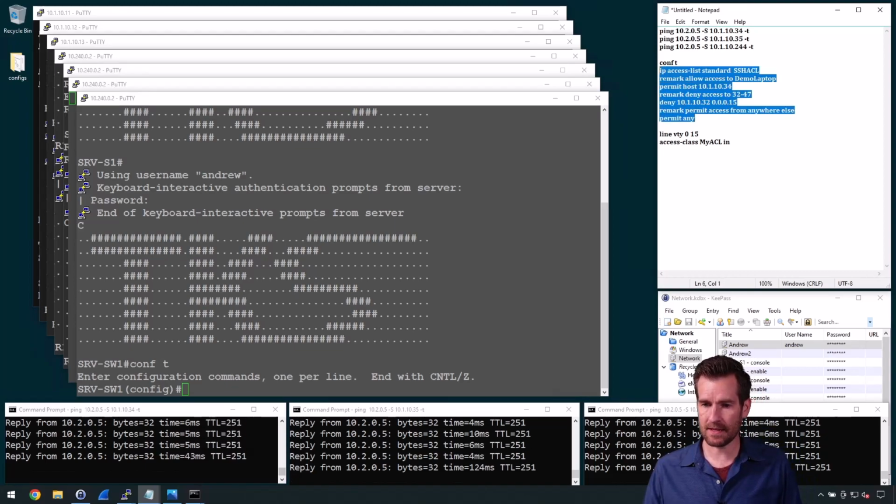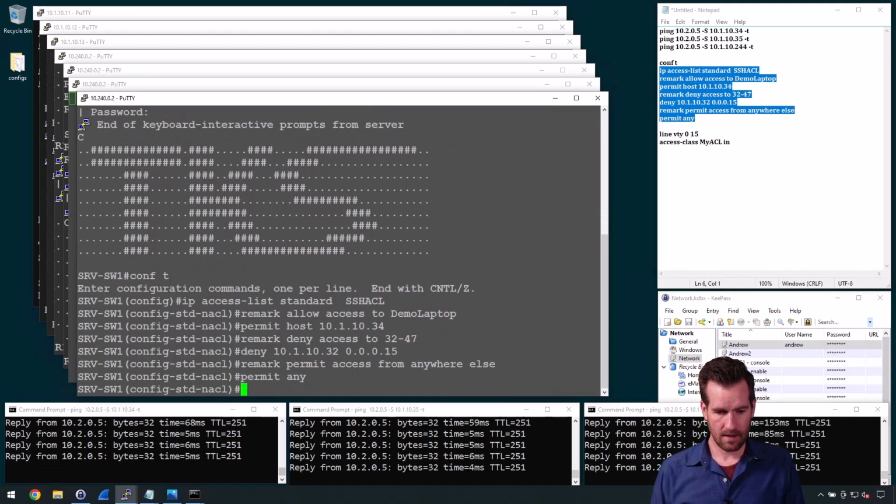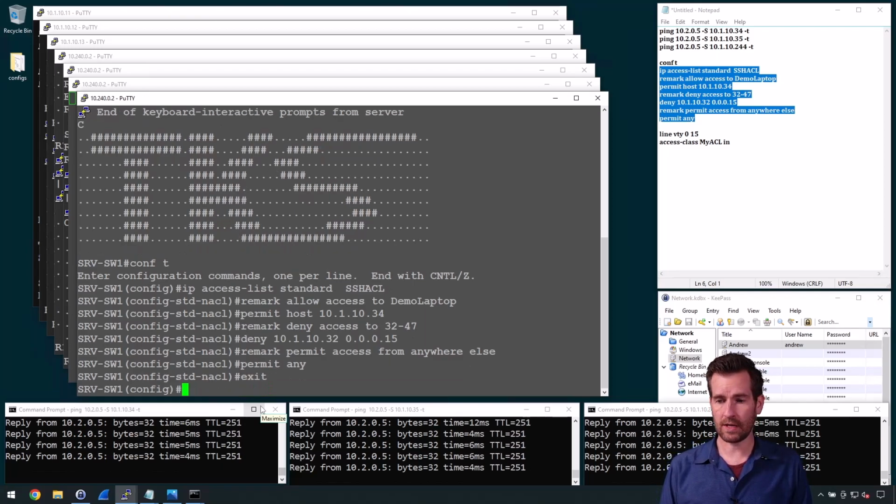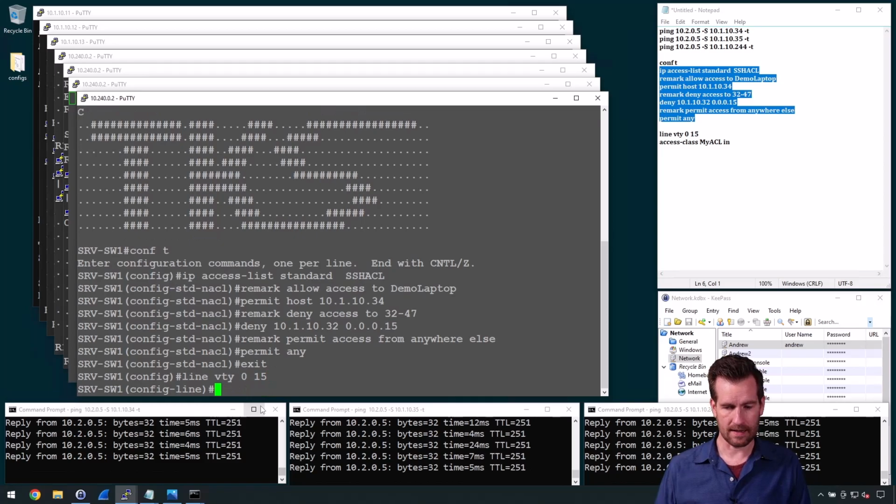I'm going to copy this right here, and paste it onto here. And now it's entered into this machine. I'll exit out of there. And next we'll get into this line VTY, so line vty 0 15. We'll get into that.